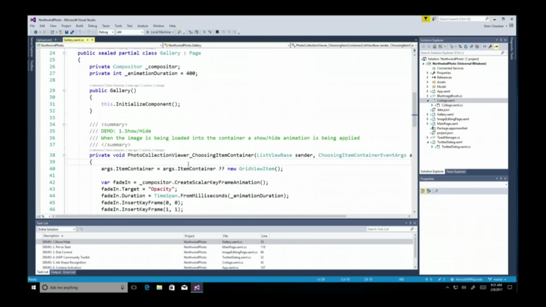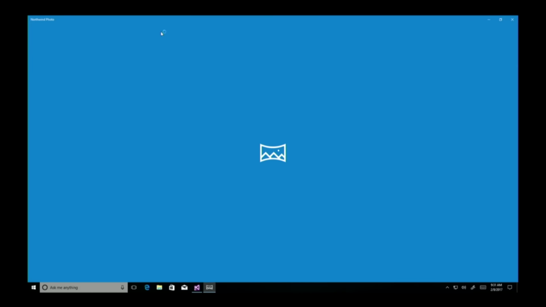Now, I want to show you a demo that pulls all of these pieces together. So, you guys want to see some code? Yeah. Let's hop over and look at some code. So, I built an application, Northwind Photo is what I call it, and it's basically a photo gallery. It lets me create collages and stuff. So I'm going to launch it here.